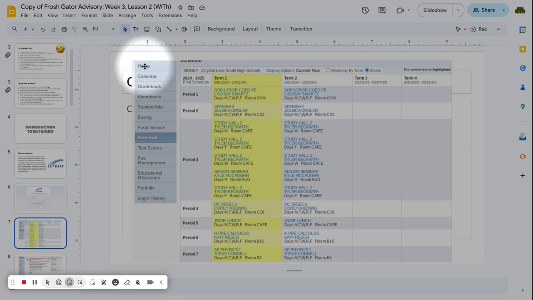You're going to have all these different categories on the left-hand side. The one that I'm going to focus on right now is your schedule. With the schedule, if you go to this matrix view over here, which I think is the best one, you'll be able to see all your classes in Term 1. And notice Term 1 is from 8:12 to 10:11. It has all your periods listed out. You notice I took a screenshot here, so I cut off 8th and 9th hour. But then for Term 2 as well.